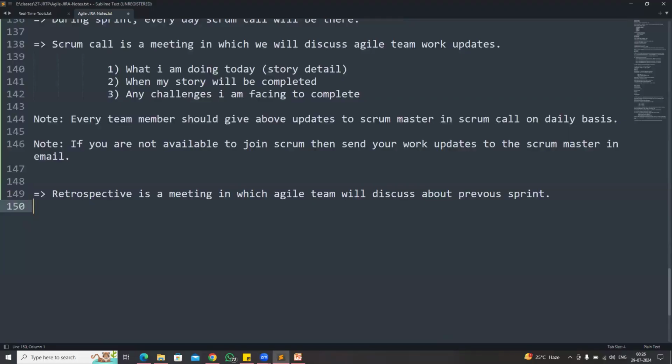People will call it retro or retrospective. A retro meeting is one in which the agile team will discuss previous sprints. So retro is like a review meeting. In the retro meeting, we are going to discuss how our team worked in the last 1 month. So assume that today is the 29th, month end almost, right? So today a retrospective meeting is available. In the retrospective meeting, we will discuss the last 2 sprints.